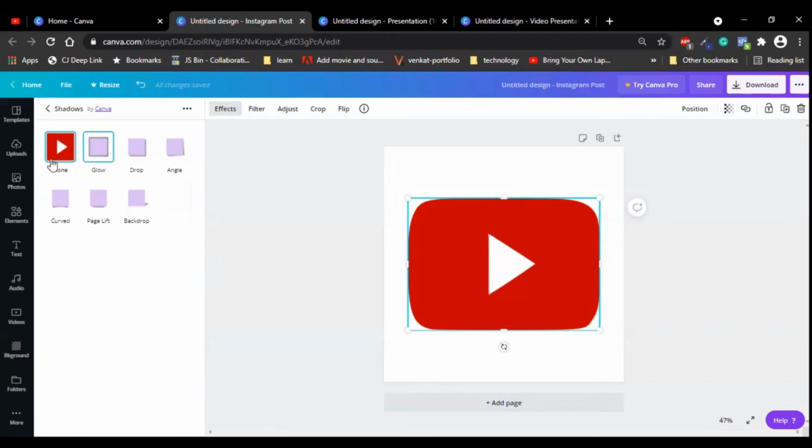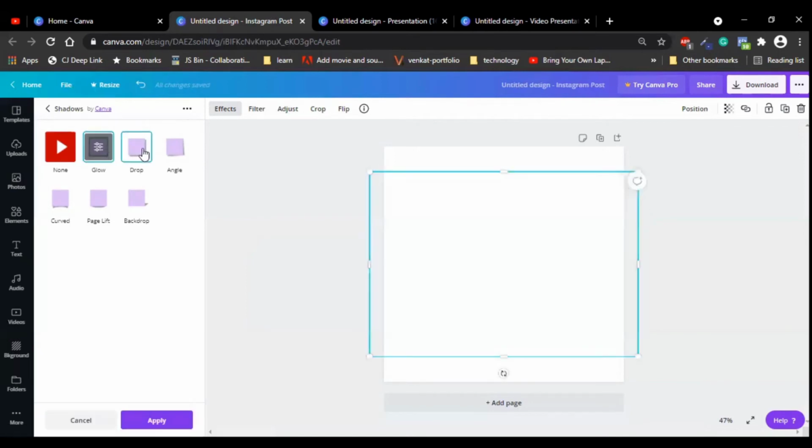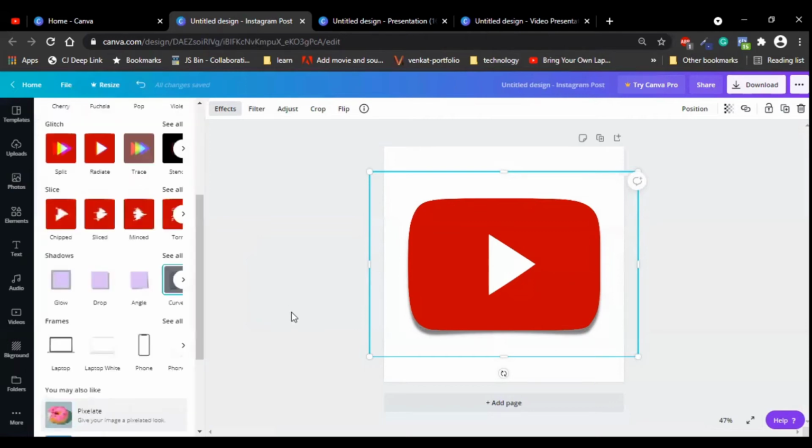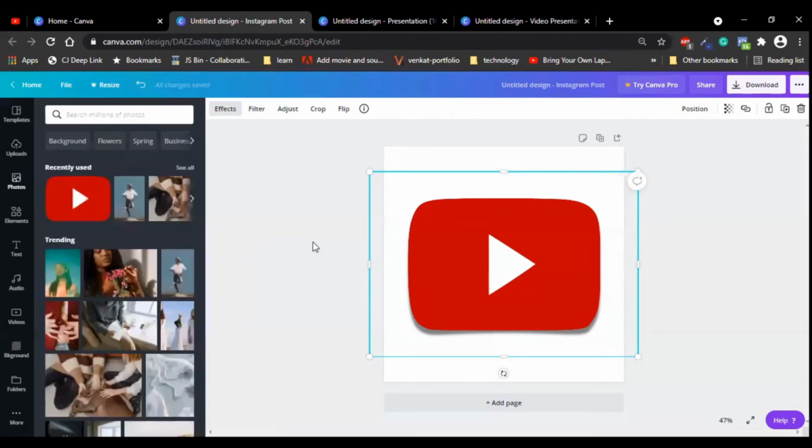You can see what are the options which you can apply for this design. Like if you go for glow, it updates here. Likewise, if you go for drop, angle, black drop, page lift, and curve, such shadows can be applied to your designs. If you like, you can apply it and then go to the other download option which is available here.